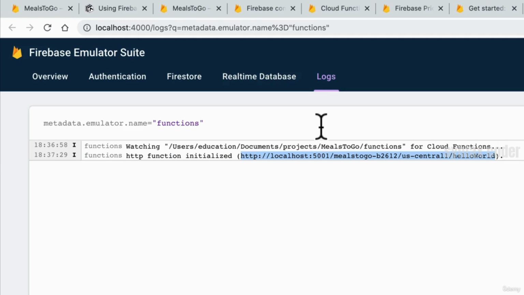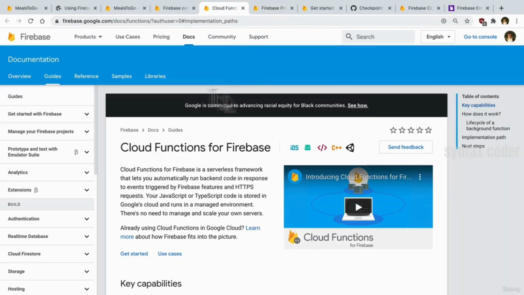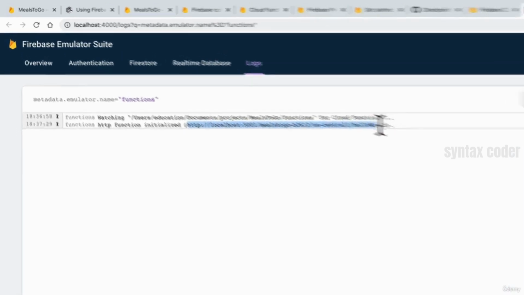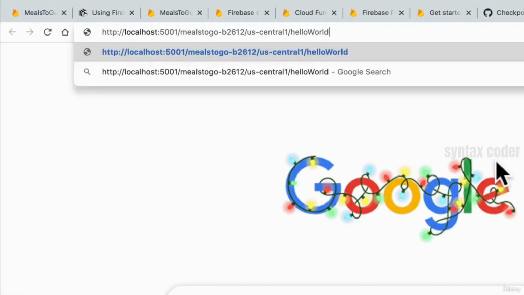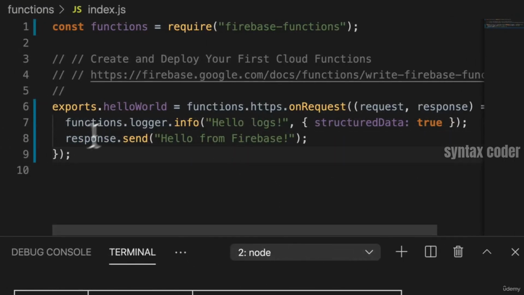So this has become a function that is now being served locally by the Firebase emulator suite. This is something that's emulating Firebase itself on our local machine so that we can run functions for Firebase, test them out on our machine. Okay, so what happens if I go to this URL directly? Well, it's going to say hello from Firebase. And hello from Firebase is exactly what we put in the response.send.